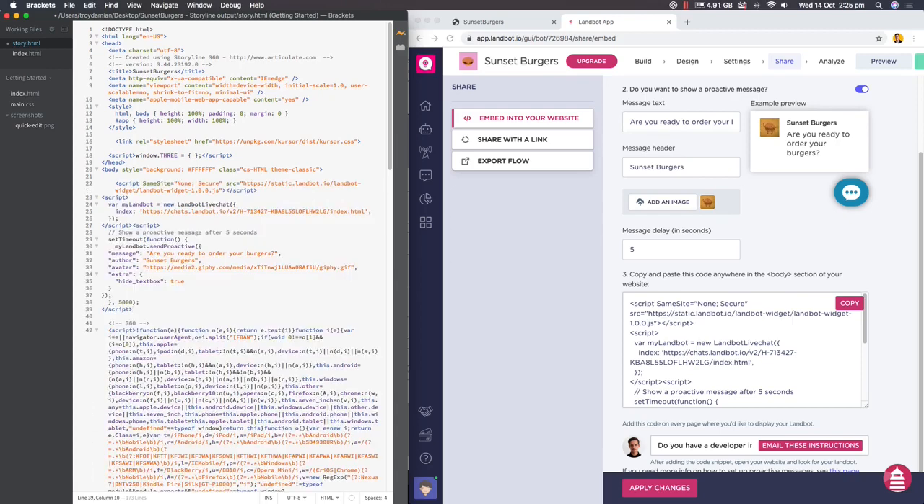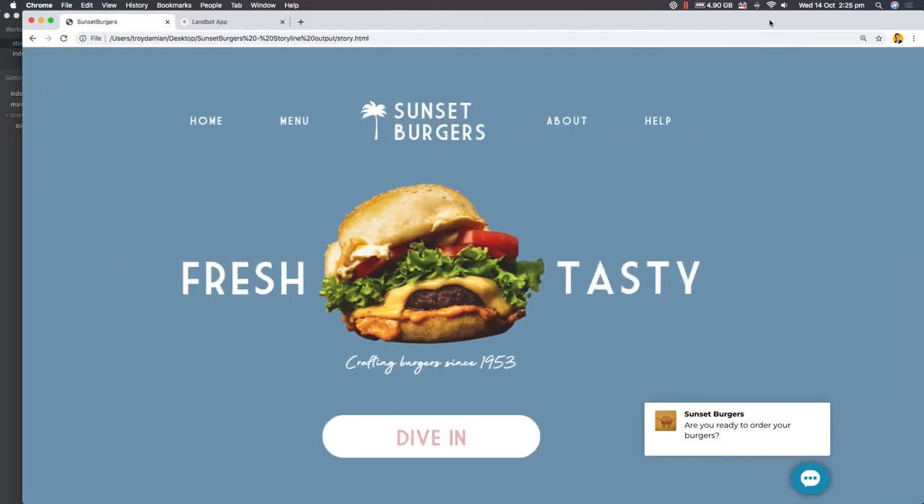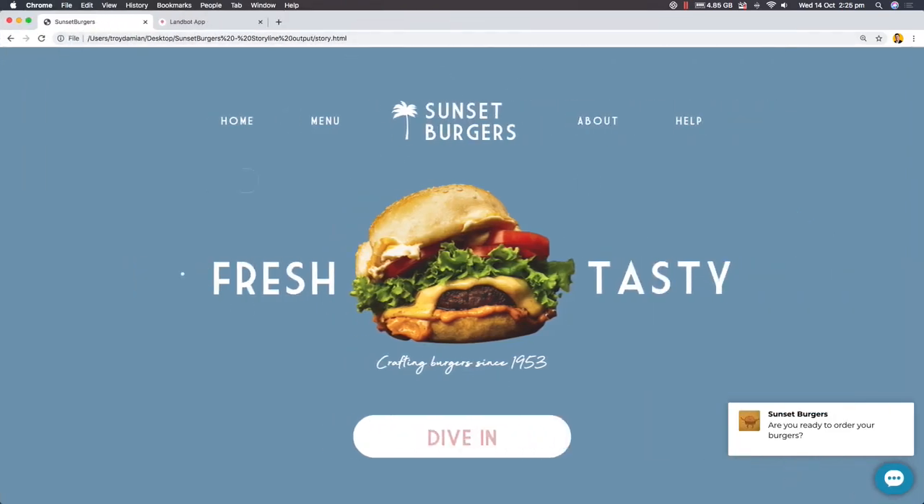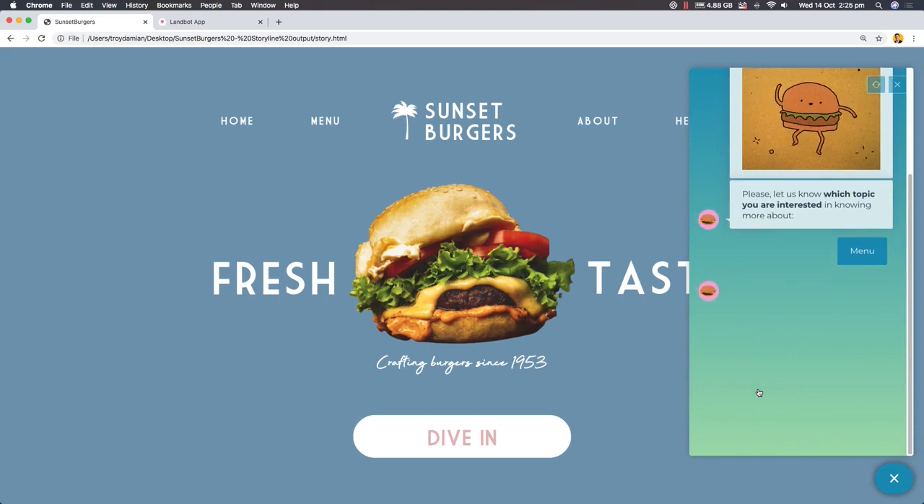All you want to do is hit save, and then you can hit this live preview button up the top. So if I hit that and jump into our live preview, here we have our Articulate Storyline course with the chatbot in the lower right hand corner. And you can see the proactive message has popped up asking, are you ready to order your burgers? If we click on that, it then opens up the chatbot. And in this example, we could browse the menu and get some great inspiration for burgers.